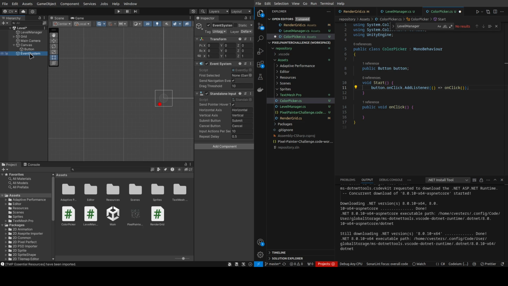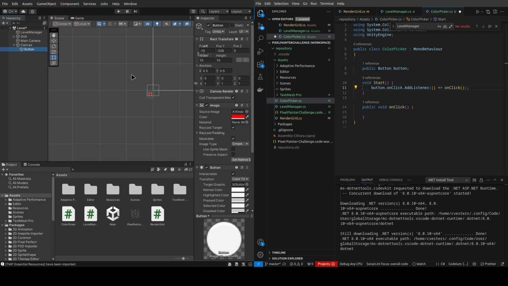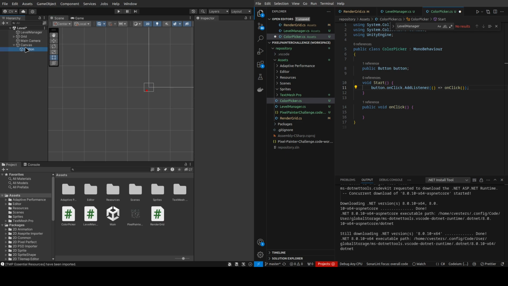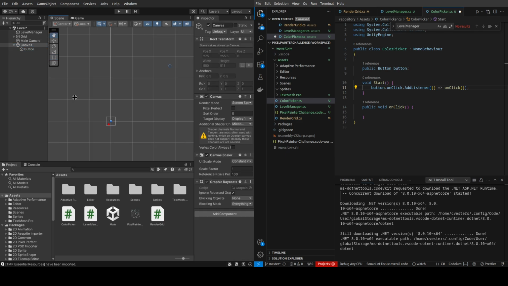Event system. Oh, yeah, event system. I thought I also didn't need a canvas, but can I resize? I can't resize the canvas. I can't drag the canvas. The canvas is like fixed size. That's so annoying.